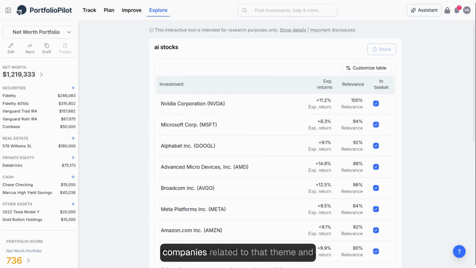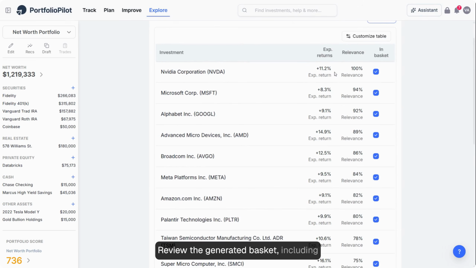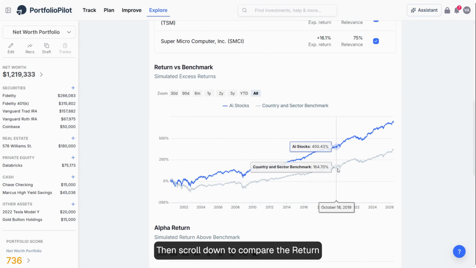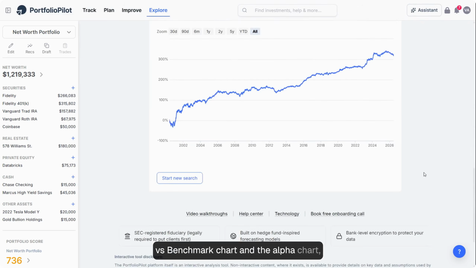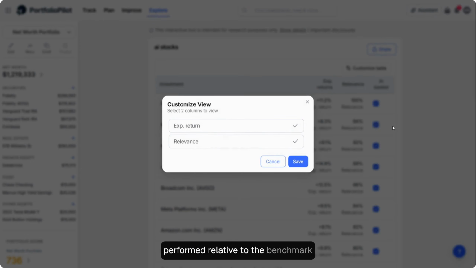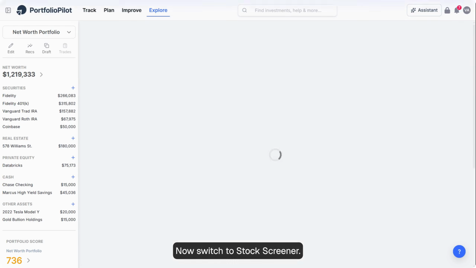PortfolioPilot builds a basket of companies related to that theme and ranks each company by relevance. Review the generated basket, including each company's expected return and relevance score. Then scroll down to compare the return versus benchmark chart and the alpha chart, showing how the AI-generated basket has performed relative to the benchmark over time. Now switch to Stock Screener.